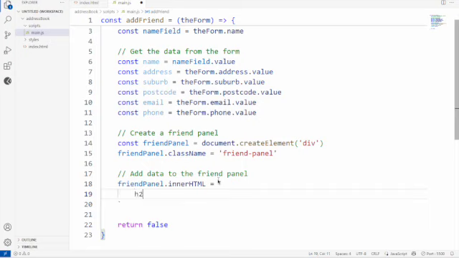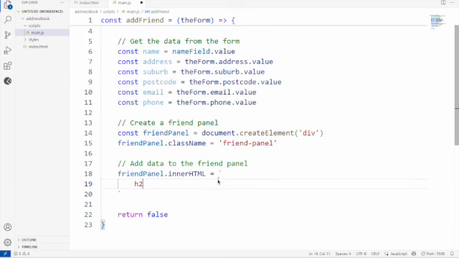Okay, let's make an H2. Oops, I forgot while we're doing this in JavaScript.